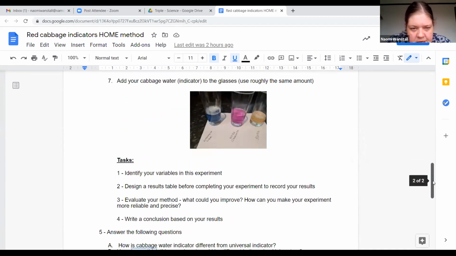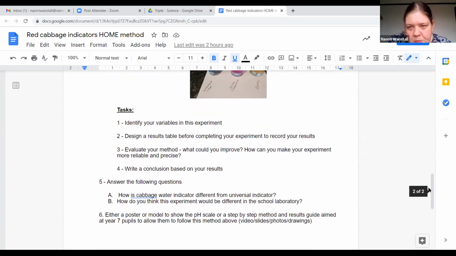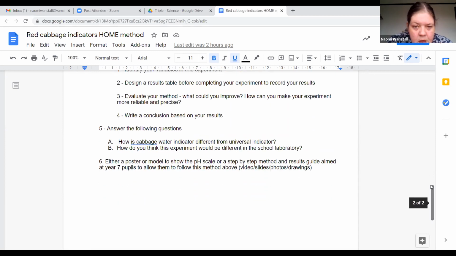And then tasks linked with this one, what were the variables? Because it's always important to go back to that. Design a results table before you do your experiment. So what are you going to test and what did you observe? And then evaluate your method. What could you maybe do better? And what could you do to make your experiment more reliable, precise? And then a little conclusion. And then I've put some questions on there for you about how is the cabbage different from universal indicator? How do you think this experiment would be different in a school laboratory?